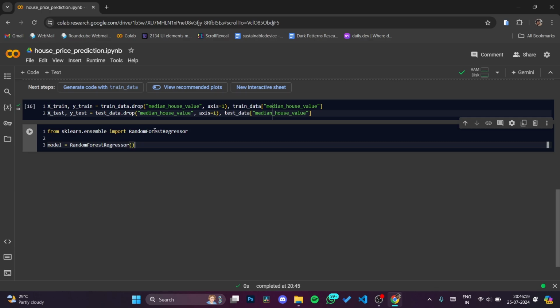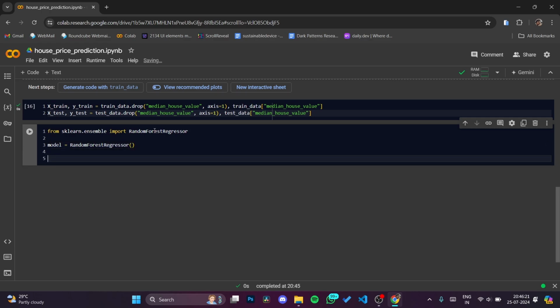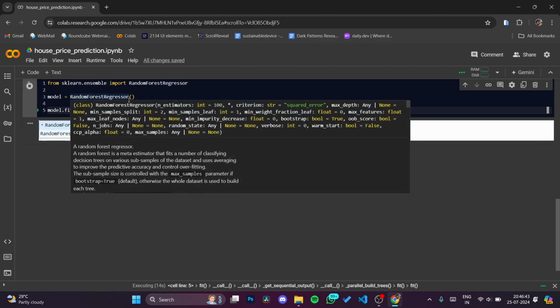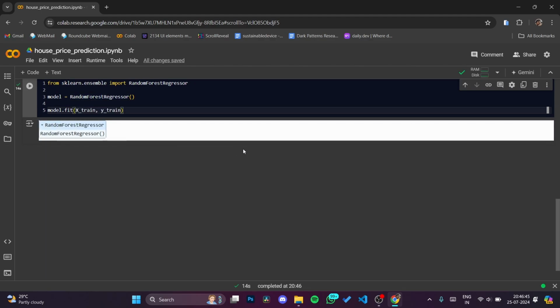Okay. Now let's create a model instance for this random forest regressor. And lastly, we will fit the training data inside this model, so we will write model.fit(X_train, y_train). Okay, let's run this, and it's training the model. Currently, as you can see, there is this tiny bit of green arrow here in this model.fit line. So it's training the model.